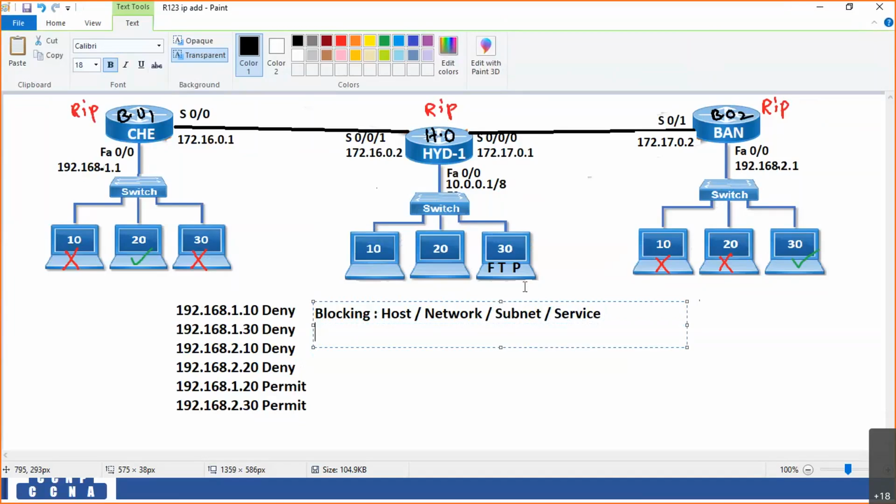The next point: what does permit mean? Permit is allowing. What can we allow? Same: a single host's traffic we can allow, network traffic, subnet traffic, and service traffic. Two points: what is denied, what can be denied, what is permit, and what can be permitted.